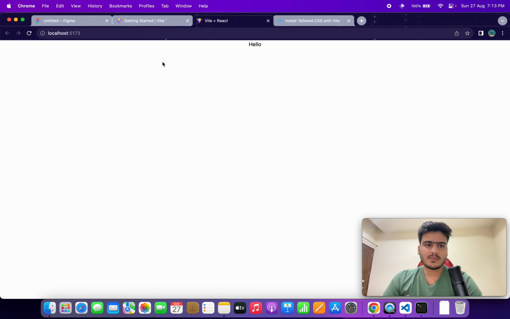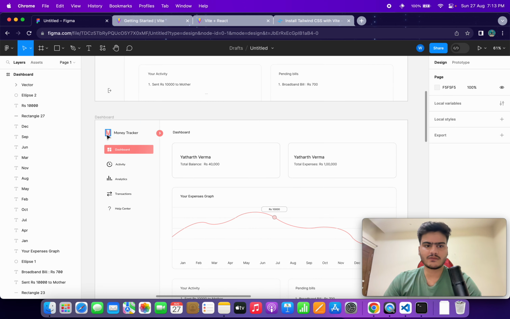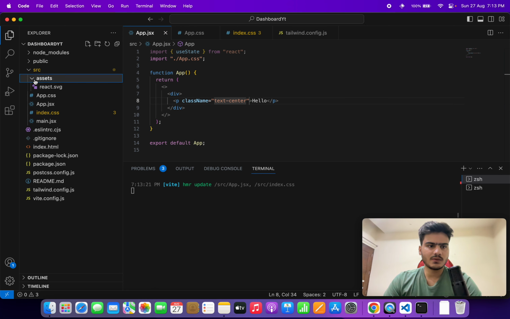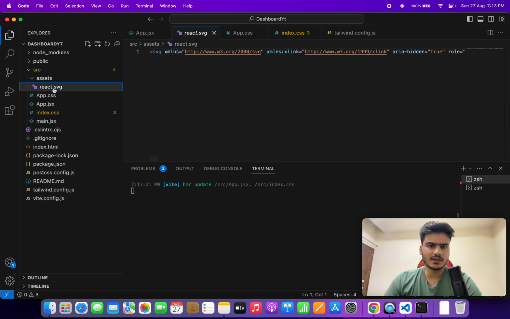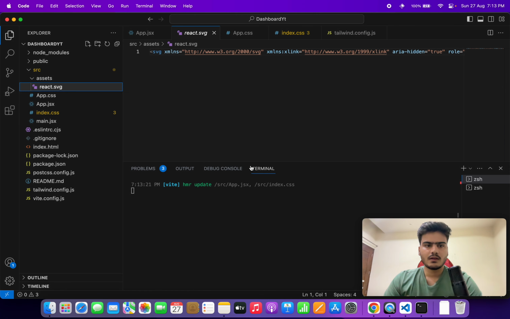Now the third step is that we want to make this navigation bar. The first thing is this logo. So let's do that. Let me clear all these logos which are not required for me. I can delete them.